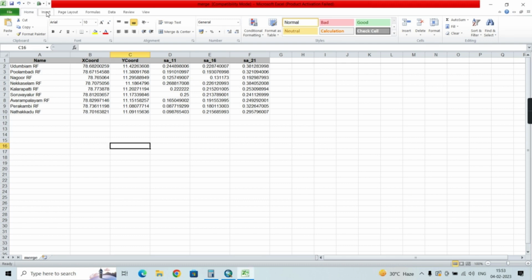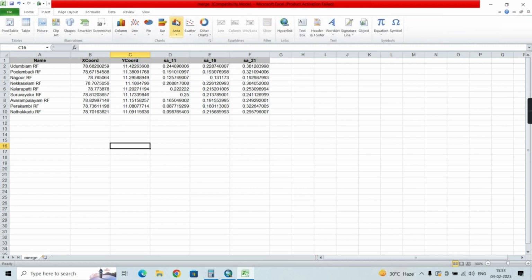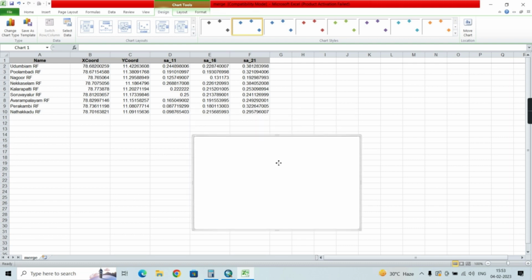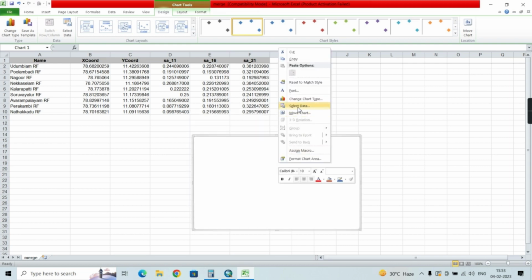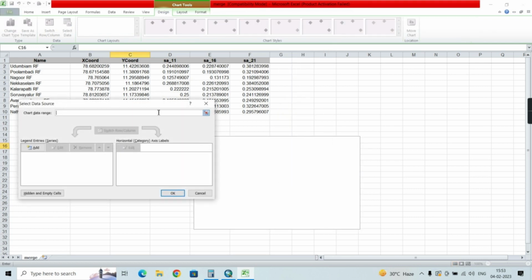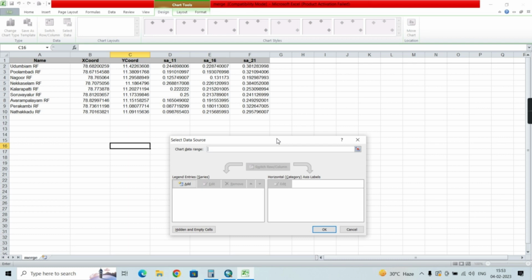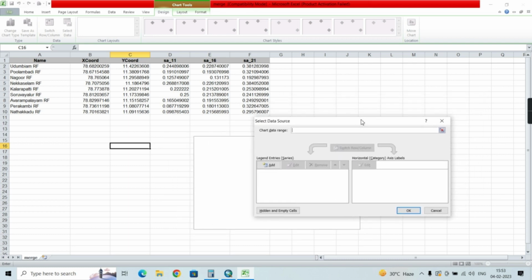Just go to the insert option, and then go to this scatter option. Click on the first icon. You can see first we'll be getting an empty canvas like this. Just right click on this, then go to this select data option here. Now we are going to add the data based on which the chart will be created. For that, you have to just select the first 2 rows here.